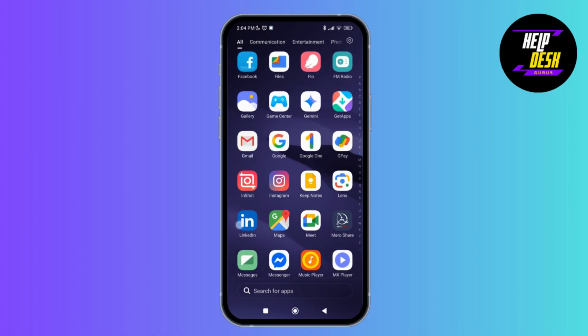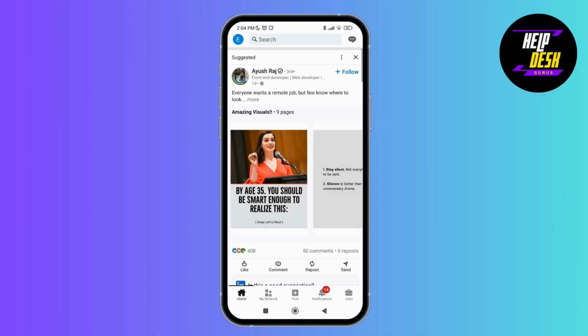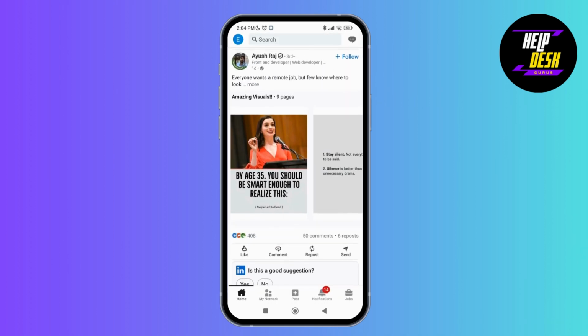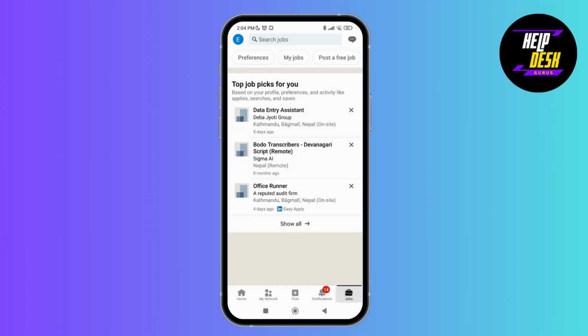So first of all, launch the LinkedIn application on your device and make sure you are logged into your account. So simply you can see there are different options at the bottom of the screen, from home, network, post, notifications to jobs. Simply select on jobs.